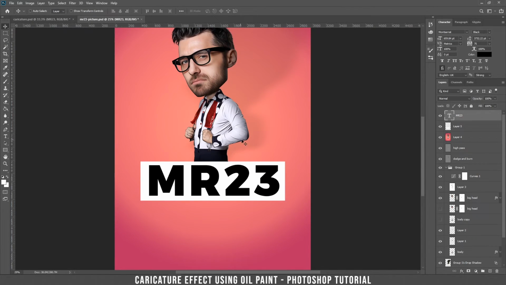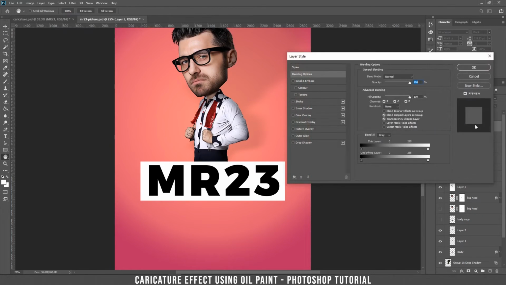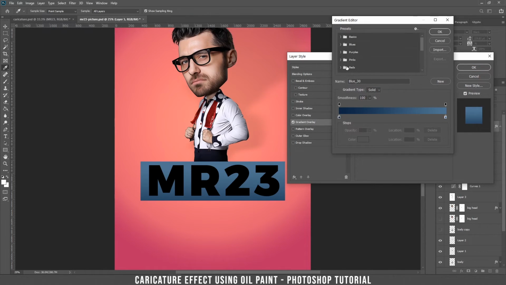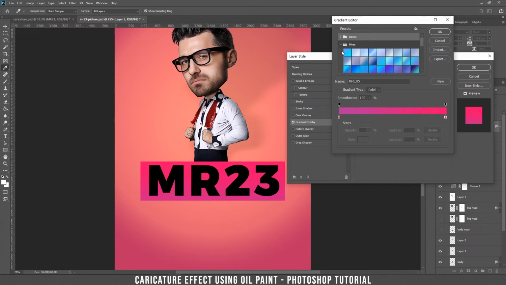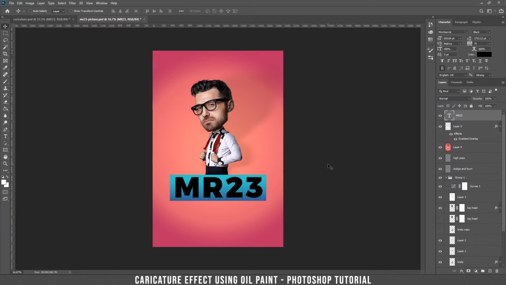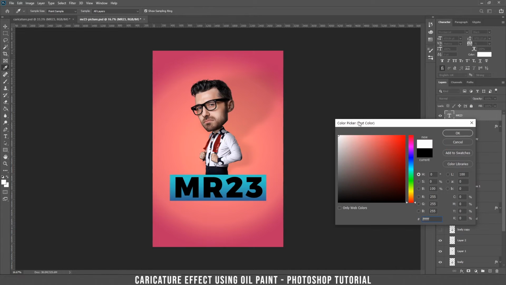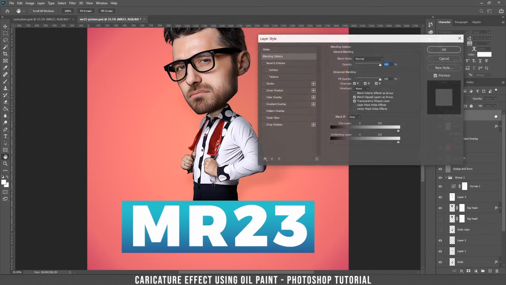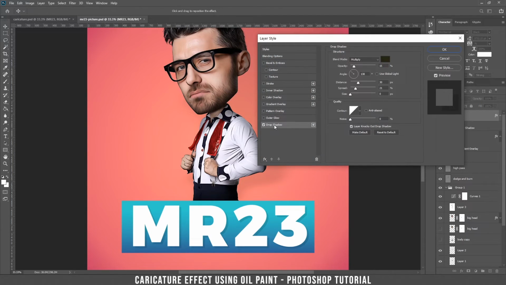Alright, okay, now let's play with the rectangle for a bit. Let's make this one gradient. Okay, choose whatever you prefer. Okay, let's take this one. Okay, now let's take care of the text. Let's change this color to white. Okay, now let's play with the text. Double click on it, choose drop shadow.